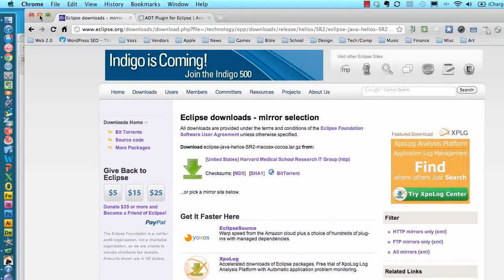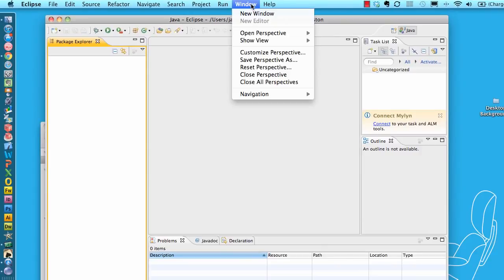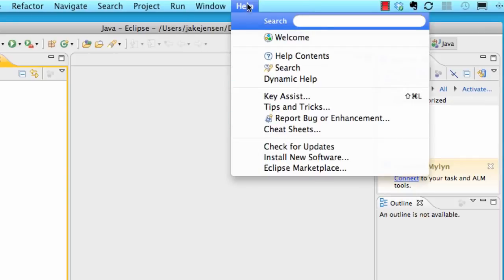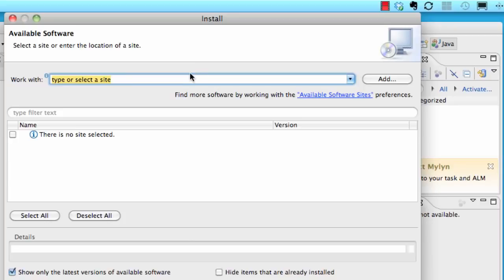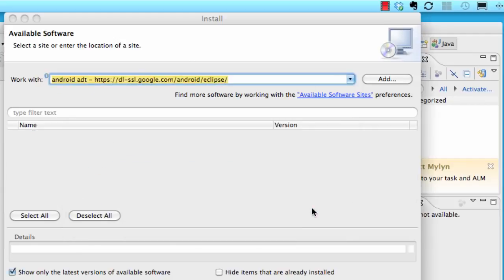And what we're going to do now is go back into Eclipse. On both Windows and Mac, it's under the Help tab, and it says Install New Software. So we're going to click that, and now paste that link right here and hit Add. Now we can add a name to this, so we're going to add a name, Android ADT, and again you can paste the link right here. That's the location link, and hit OK.